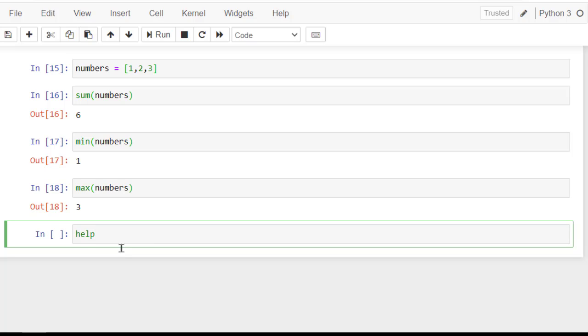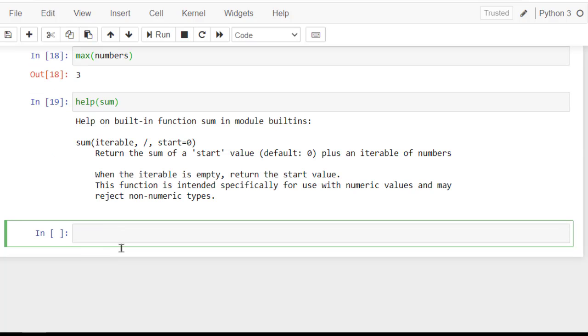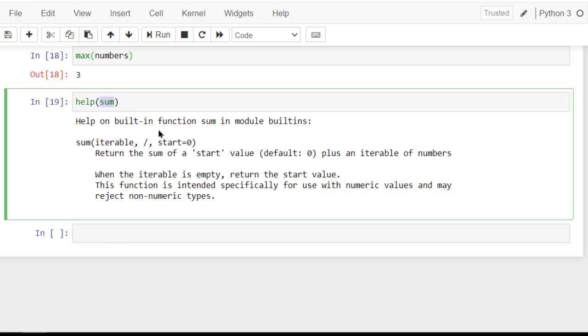If I want to find documentation on a specific function, I can use the built-in function help, help of sum, and it returns this small docstring for this sum function.